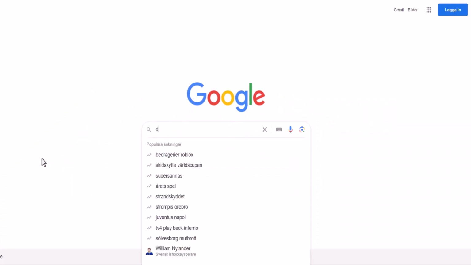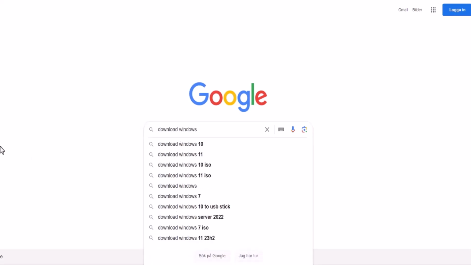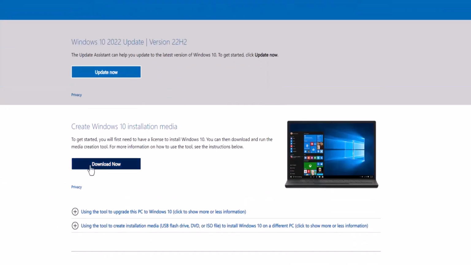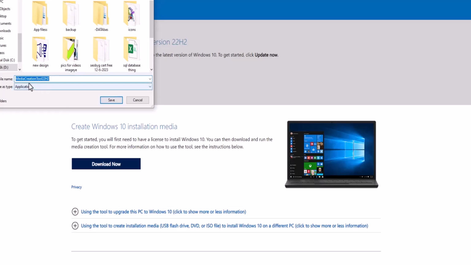First, as usual, we'll open Google and search for Download Windows 10. Then we'll go to the Microsoft Download page. If you choose Download Now, it will download the Media Creation tool, which we don't want to use. Here's what we'll do instead.